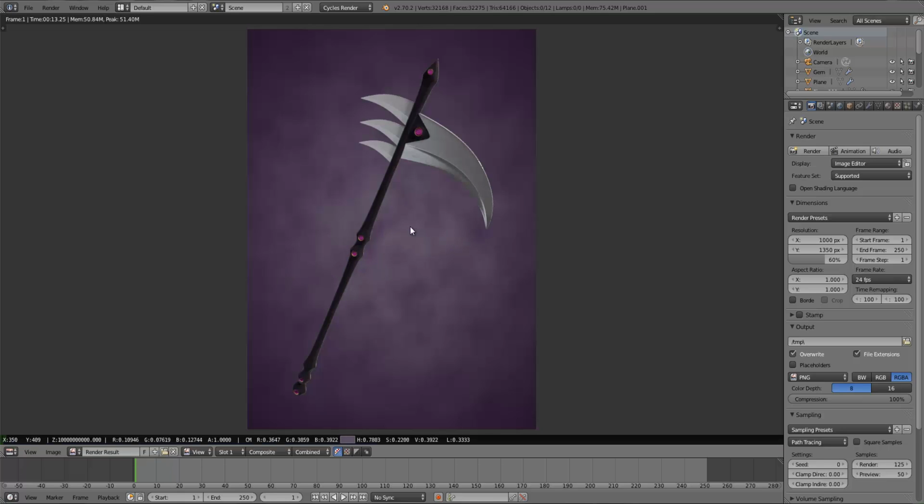I also did some minor compositing. Really all I did was I added a slight glow to it, just to make it look a little more interesting. It's a pretty basic effect, and it didn't really add too much to the image. So yeah, at this point that's pretty much it.